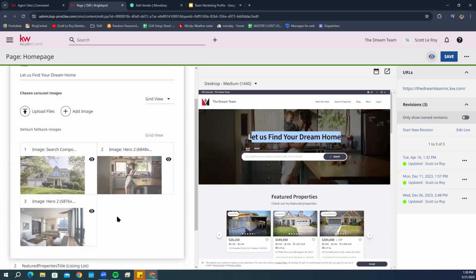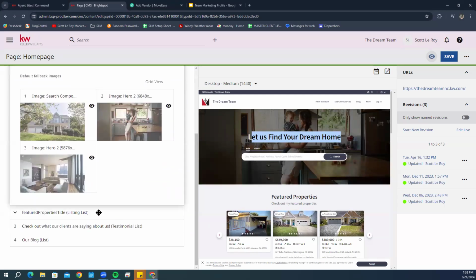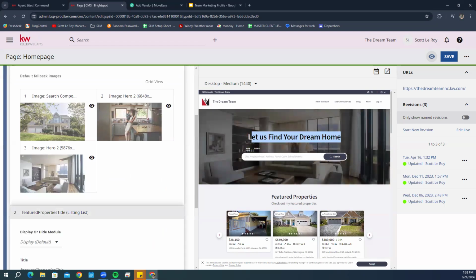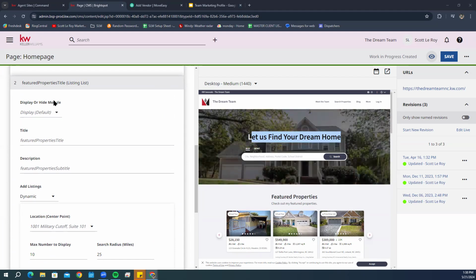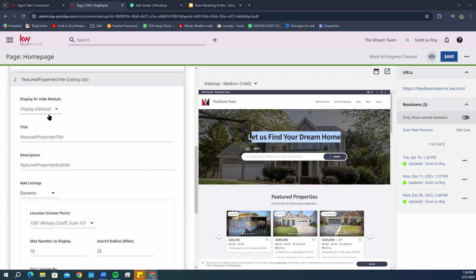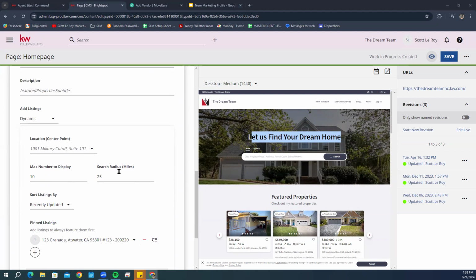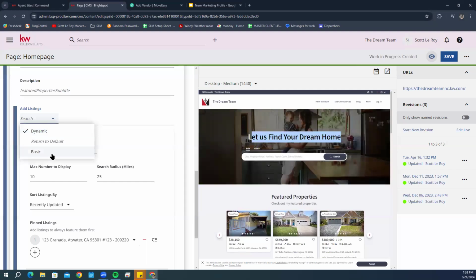You do have your feature properties. You have the option to add your feature properties to the website. Again, title, description, completely optional or preferential, however you like it to say. You do have your choice to show how you like the featured properties shown. So you can do the dynamic or you can do basic.